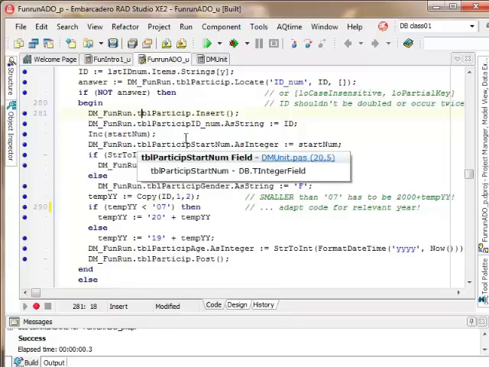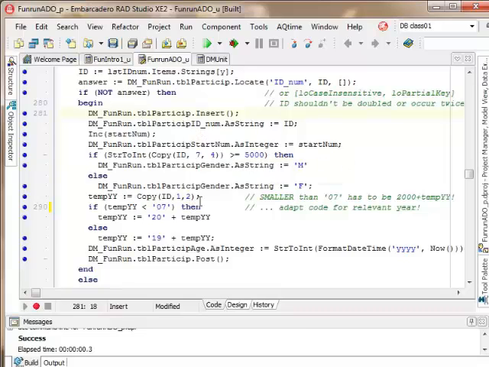doubling of IDs. Now the moment we want to add this data, of course, on the participant side, we have to issue an insert command here. Then we need to make sure that all the data is in place before posting. So we're getting the ID, we're assigning it over here to the persistent ID num field. We increment the start number, and of course the start number then is a global defined variable. Then the start number is also being one of those fields.